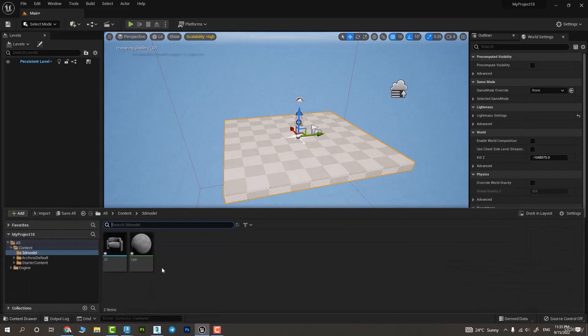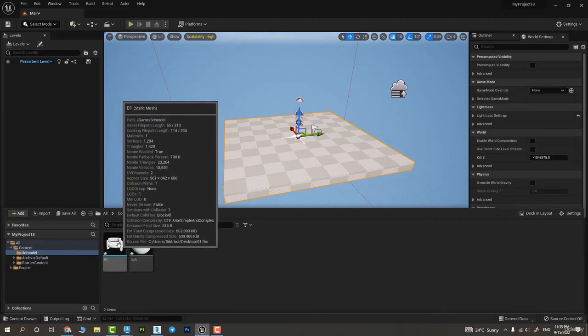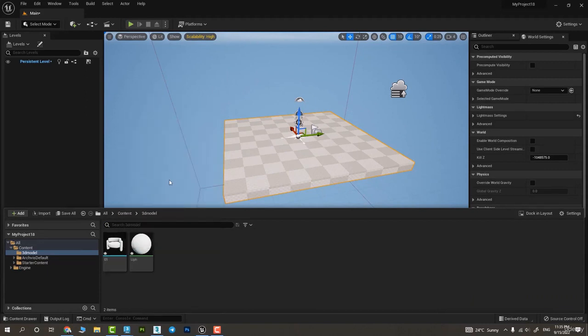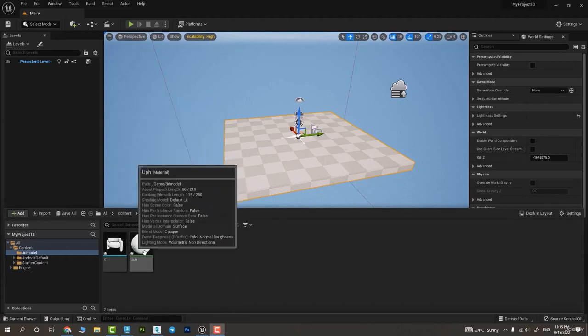So I'm going to go to the content browser. You can see that it has been imported into my folder 3D model. I have two objects, one the static mesh, and you can see some information regarding the static mesh, these numbers, these values about the static mesh of my object, and I also have a material. So I have a static mesh and a material. I have these two files here.